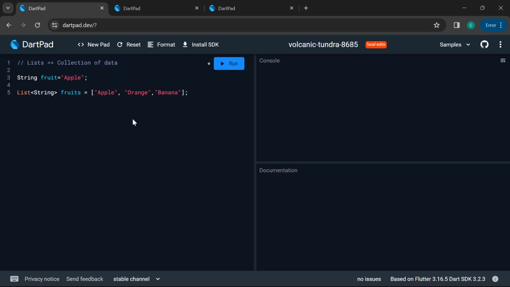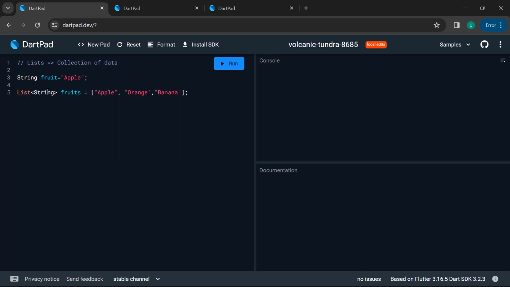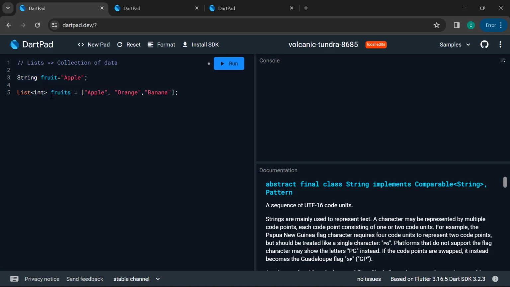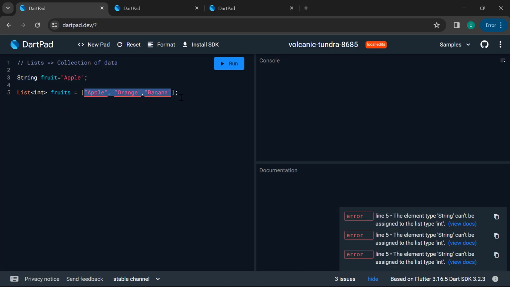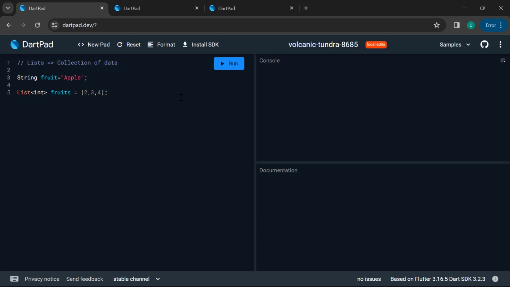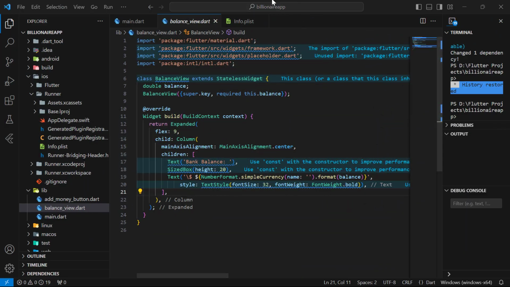So this is the list or the collection of fruits. Inside of this list, we can only include strings because it is a list of strings, right? If I change this to an integer, I'll be getting an error, and this is because a string cannot be assigned to an integer, alright? So for this, I need to change my values to integers. But if you keep the collection data type as dynamic, then you can include anything in your list. You can include numbers, strings, booleans, and so on, alright?